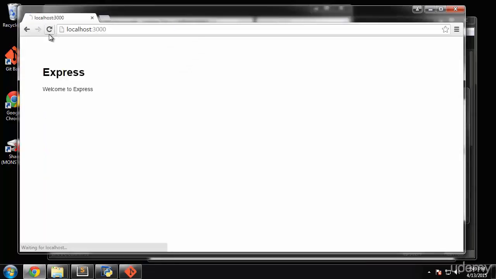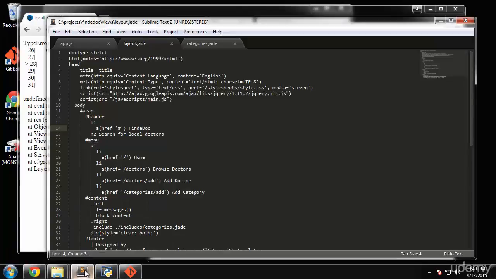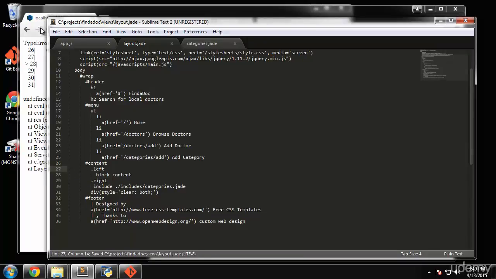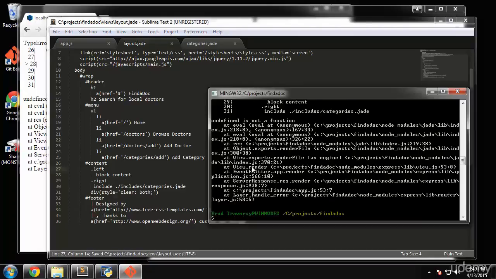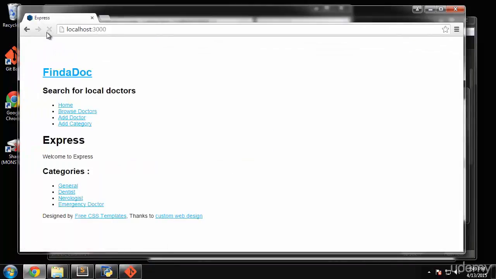Okay, now if we go back and reload, undefined is not a function talking about messages. All right, so we haven't created that yet. You know what? Let's get rid of that for now. Okay, restart that. All right, so it's reading the HTML.